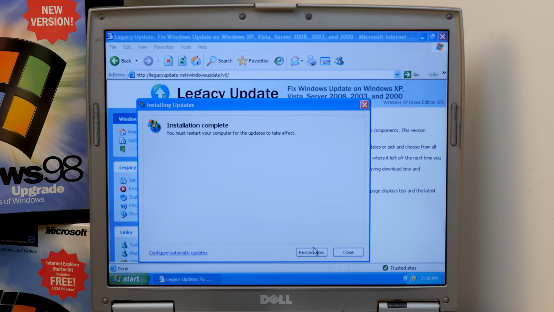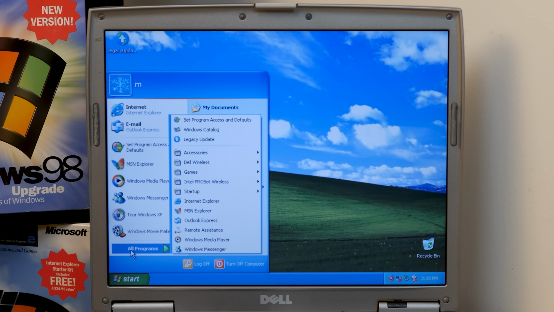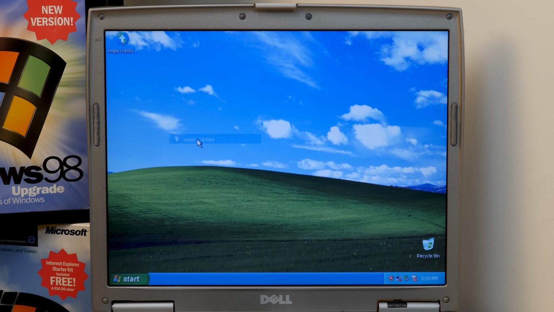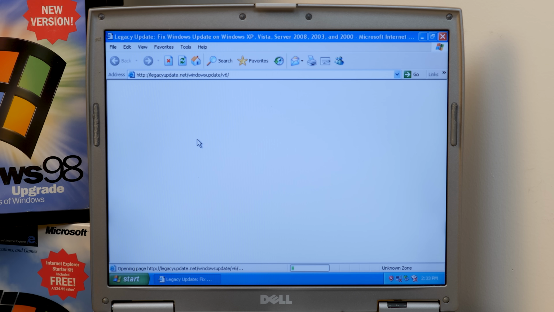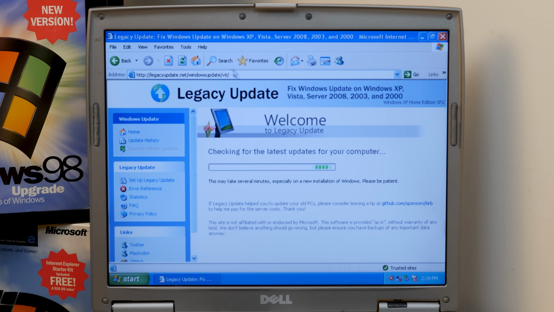So we're going to restart now, and we're back. So if we go into the Start menu now, you'll notice that Windows Update has been, as I mentioned, replaced with Legacy Update. So if we click on that, it will open up Internet Explorer 6. And it will take us to that same page that we were on. And it actually uses a similar URL to the original page, /Windows Update/V6, just on legacyupdate.net, of course.